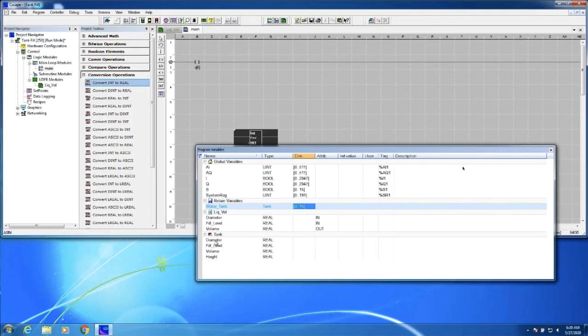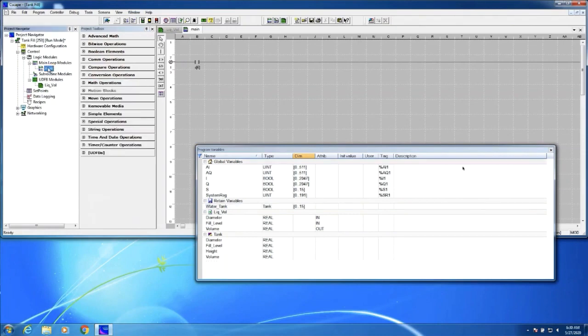Now let's utilize this newly created UDFB and calculate the volume for some of these water tanks. I'm going to go up to my main area of logic, and I've put the always on contact in here, which remember is S sub 6. In this case, I had an array of system bits from 0 to 15, and percent S7, which is equivalent to S sub 6, is the always on bit.